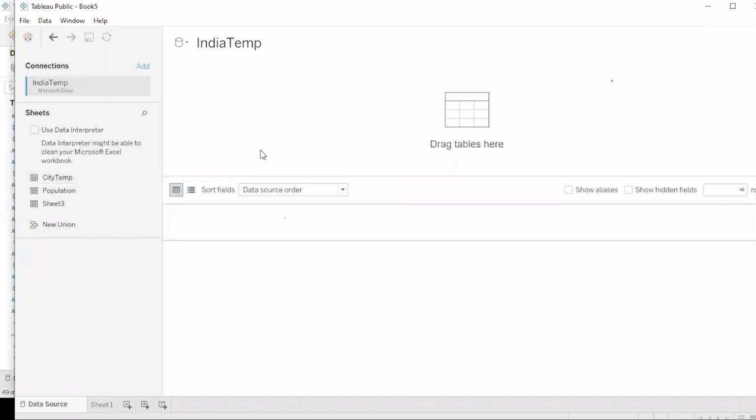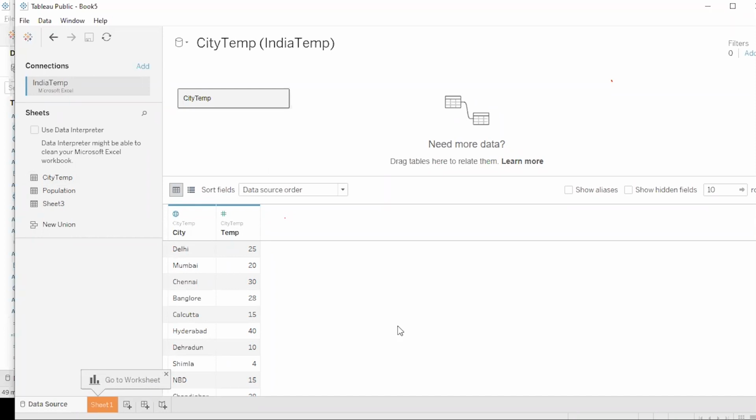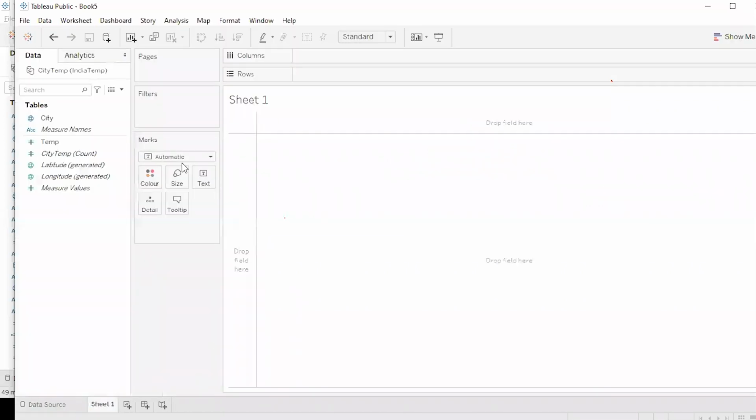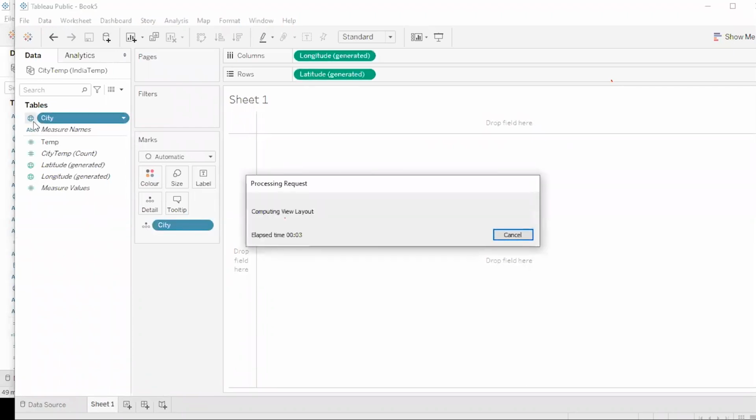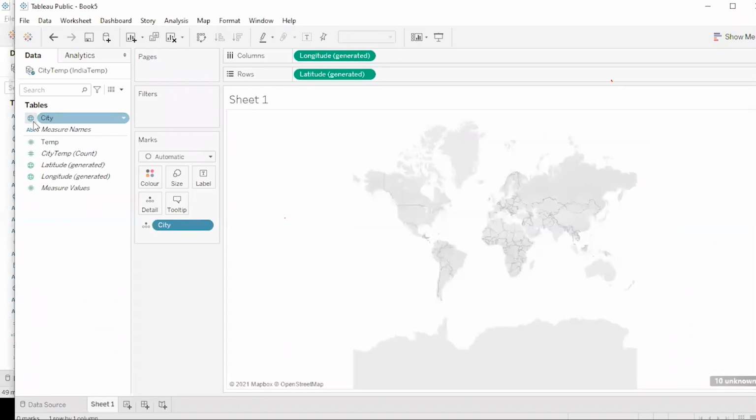Let me take this sheet over here. It's a small data in which I have the names of the cities of India along with the temperature. Few cities over here. Let me go to the sheet one and let me simply double click on the city, and it is appearing as a geographic field, and let's see whether we get the map or not.